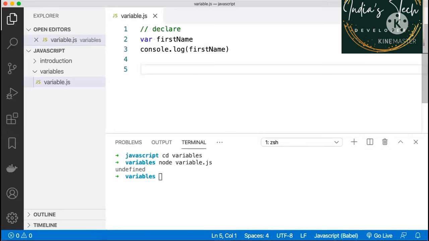I can now assign a value to my variable. For that, I have to refer to my variable first name, and then I'll use an equal sign. It's called an assignment operator. If you want to assign any kind of value to a variable, you'll use the equal sign, and then you will assign some kind of value, and the value I'll say is my first name. I'll say Ani in short. So what's going to happen is this particular value Ani is stored inside a variable called first name.